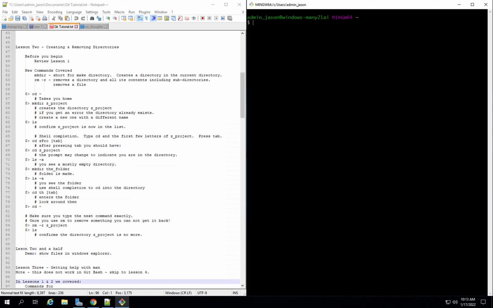The two new commands we're going to learn today are mkdir and rm -r. So mkdir is short for make directory, and it creates a directory within the current directory. And rm -r removes a directory and all its contents, including subdirectories. So rm -r will also remove a file. The command works for both files and directories.